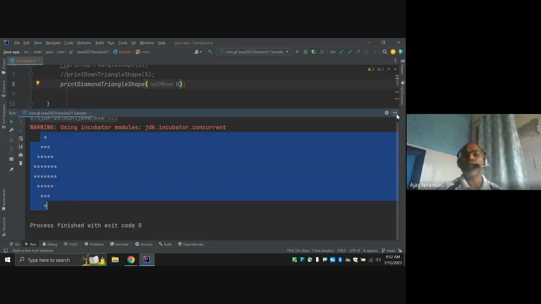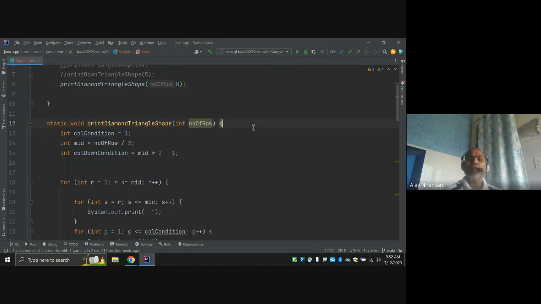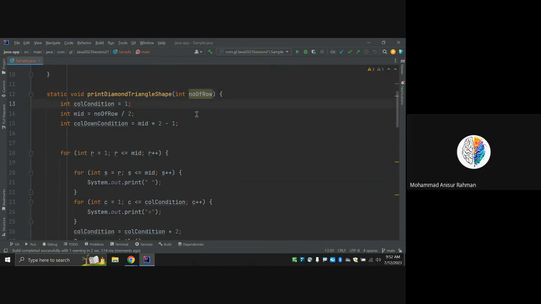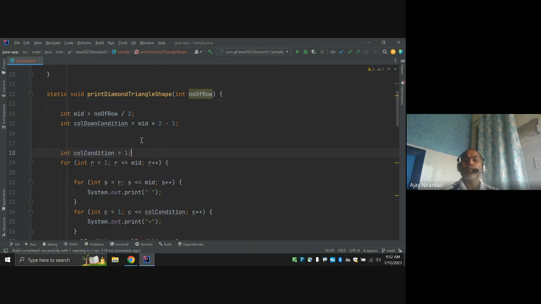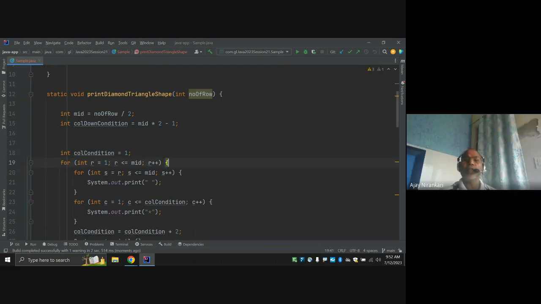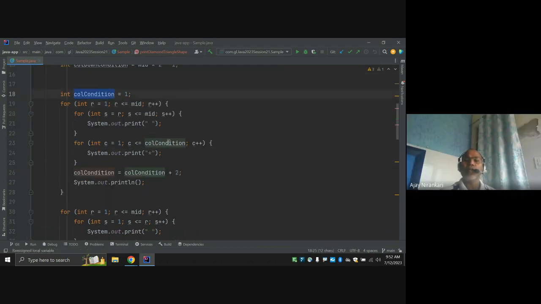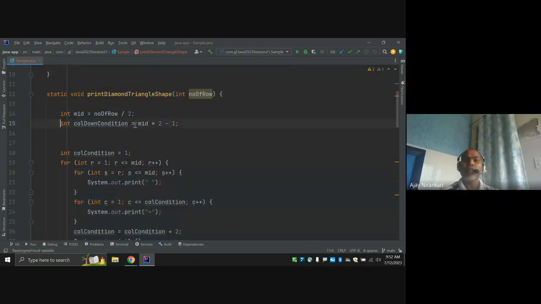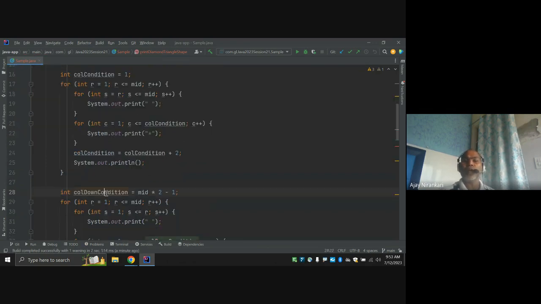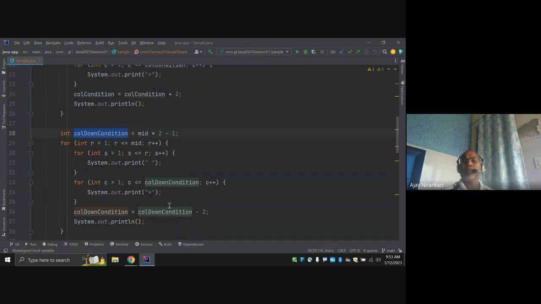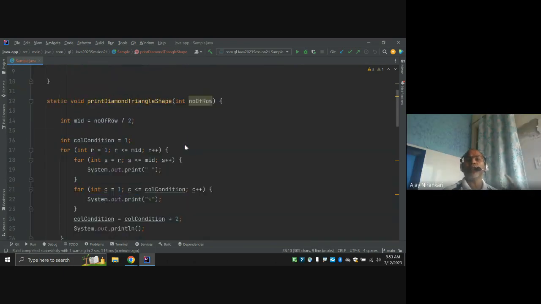What you are doing logically is just calculating the condition. This is the column condition for here, this is the column condition for your this loop, and this is the column condition here: start 1, then plus 2, plus 2. And this column condition, just go here, it would be clear. This is the column condition for this.